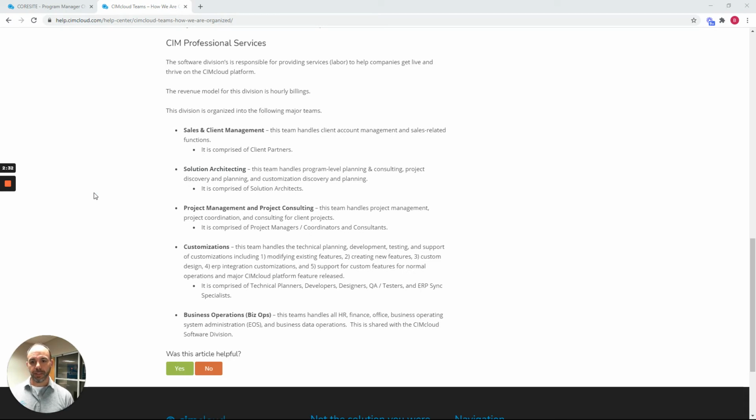Then we have an entire team that handles customizations. Project management and consulting could get involved in implementation or ongoing operational or program level support. The customization team is there to provide modifications or adaptations that are non-standard on the CIMcloud platform. They have access to customization frameworks that layer over the core product.